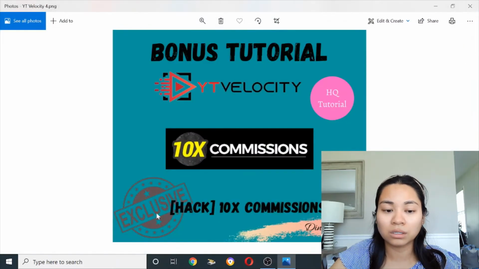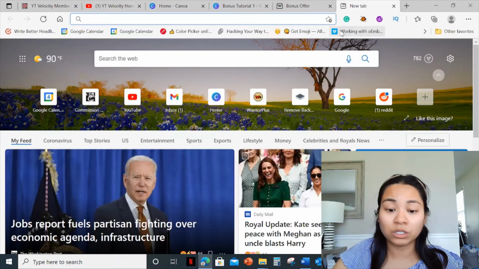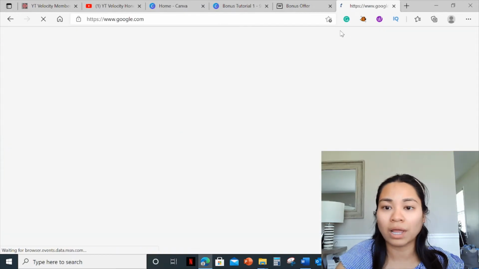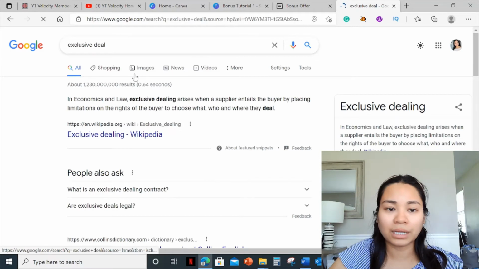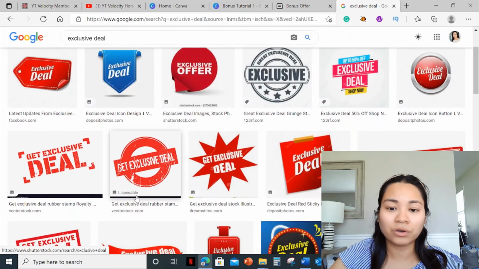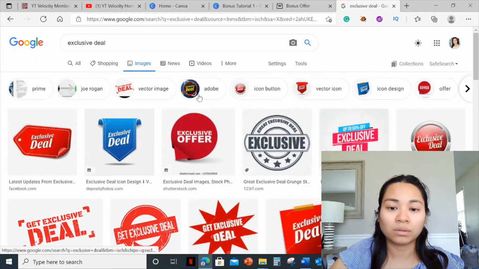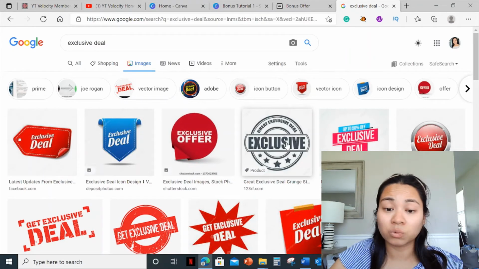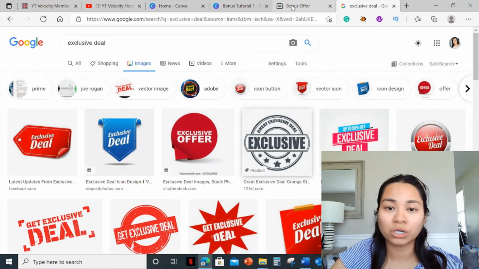And next is to add exclusive. Now I'm actually going to show you how to do that. It's really simple, really. You can just go to Google and find exclusive seal, just like that, and go to images. As you can see here, you can see all this stuff that you can choose. Let me see here. We can pick this one. This is really nice. And what I'm gonna do is right click and copy that image, and I'm gonna have to paste it over here.